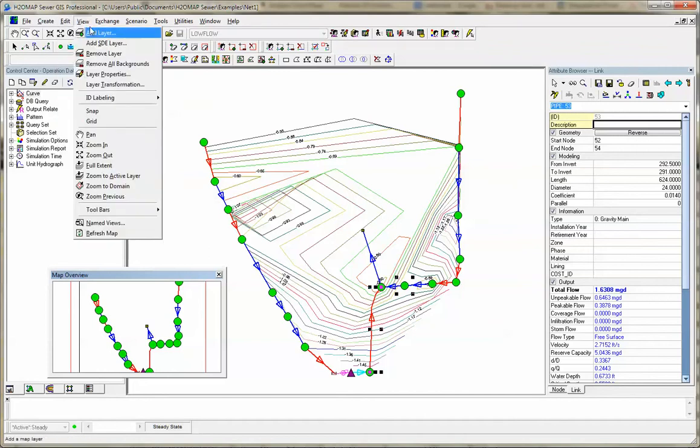Under View, you can add in GIS layers. You can add in SDE layers. You can move all backgrounds and layer properties, so it's a pretty good GIS connection, and it actually has a GIS gateway in the product. And you can also label nodes or label links.